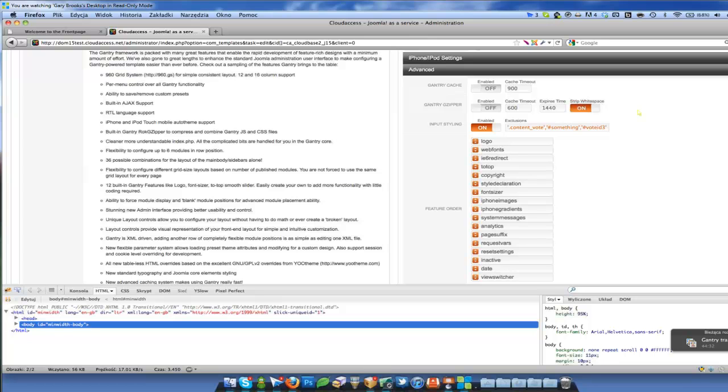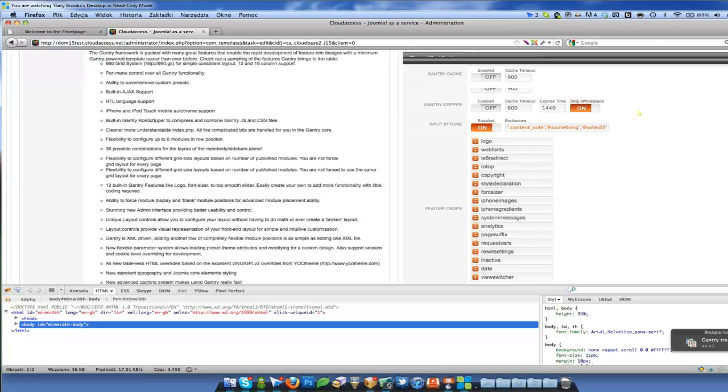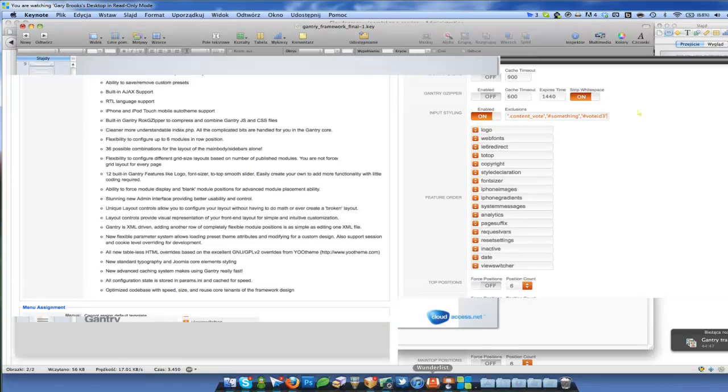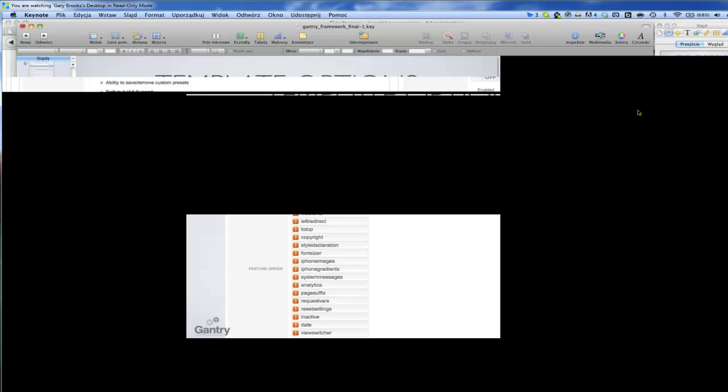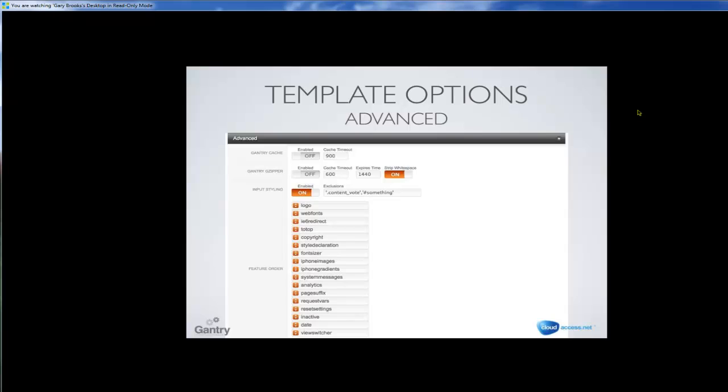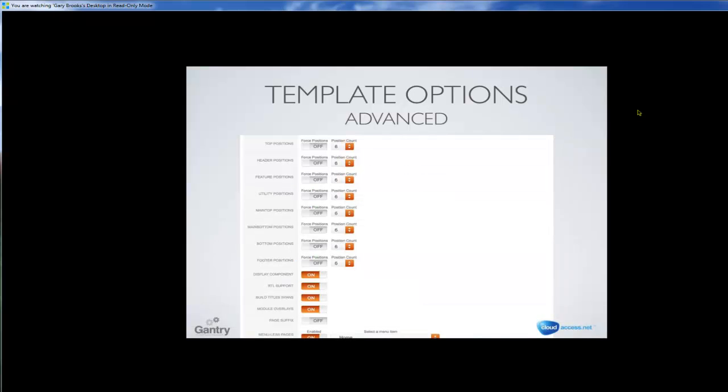Okay, maybe we should go to the next option. Yeah, we have feature order, so we are changing the order of the scripts that are loaded by the framework. This is some advanced options. Maybe it will be useful for developers when they will want to change the order of the scripts. And on the next slide, we have the rest of the options in the advanced tab.